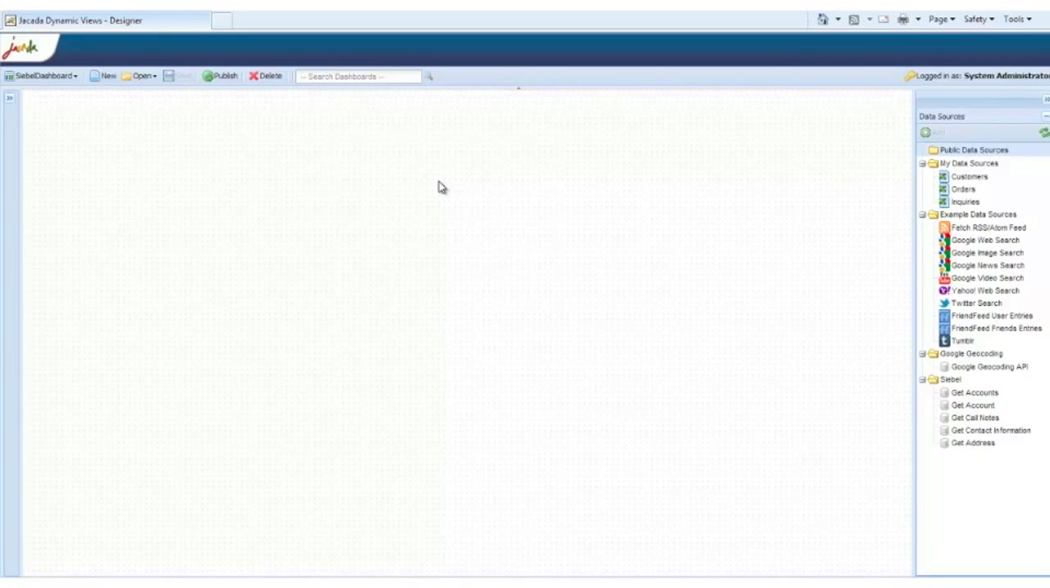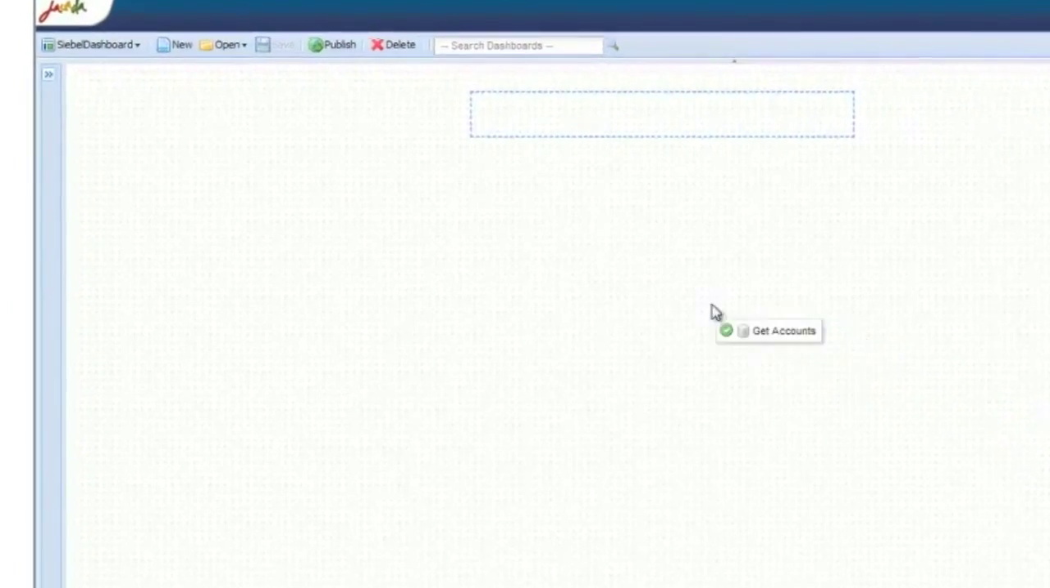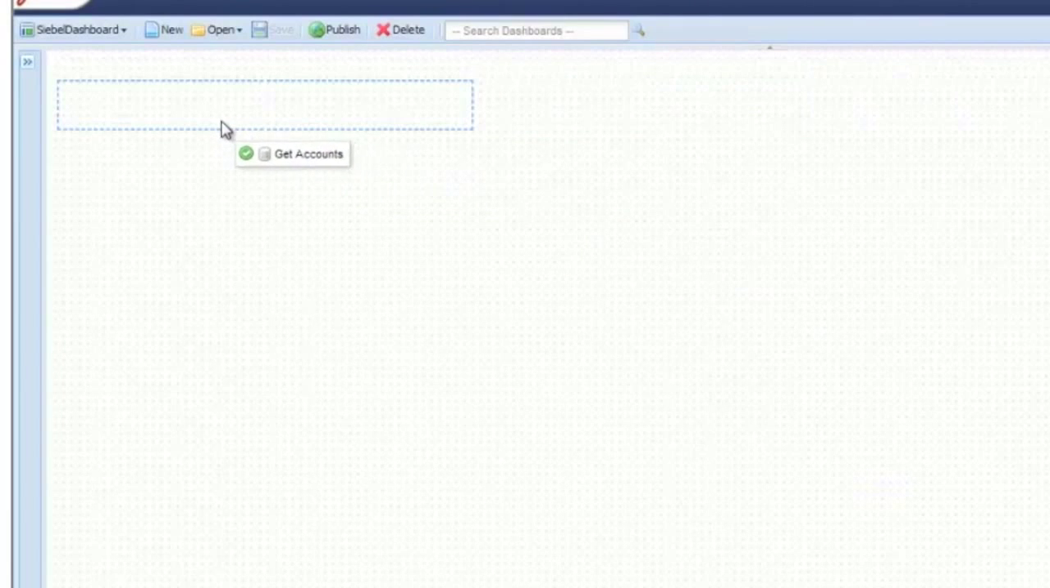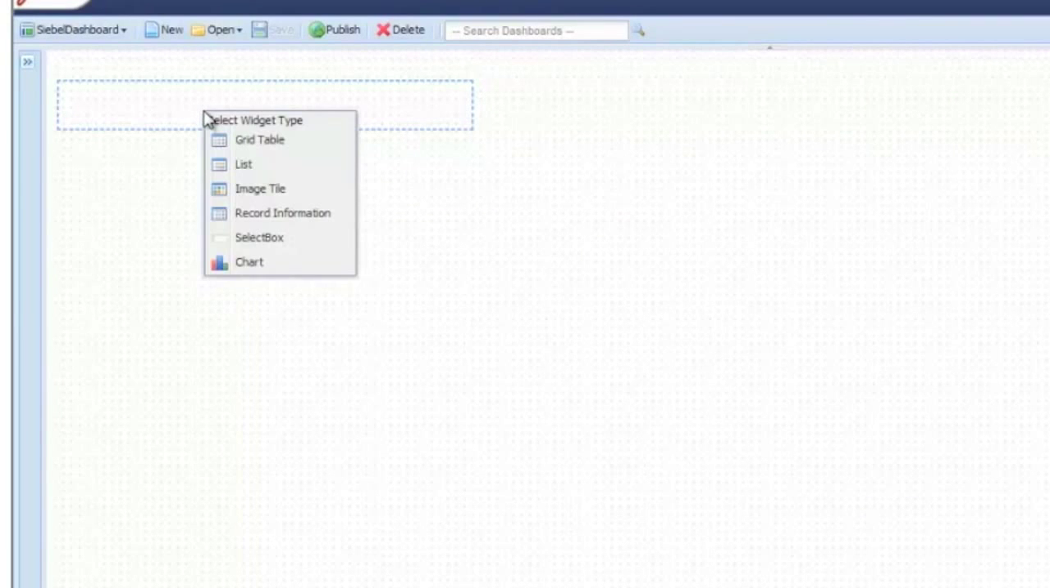Now that we've designed our dashboard, let's build in the actual product. We already have the data sources connected to our CRM defined right here. Of course, we can add many more, and UI for CRM ships with pre-built connectors for most major CRM systems. We want to start by listing all of the available accounts. So let's select the Get Accounts data source over here and drag it over to our palette. And let's choose to display it as a grid table.